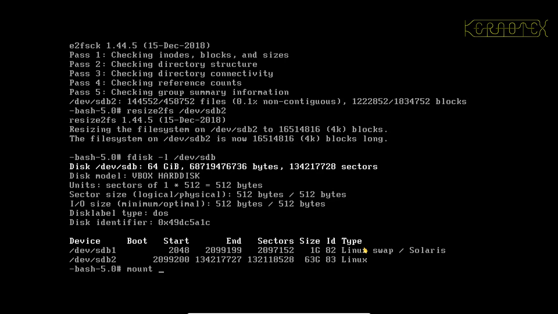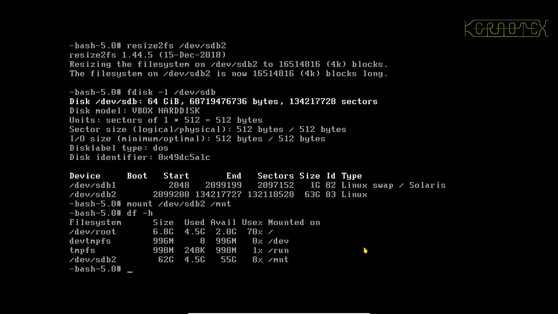But if we mount this partition, mount /dev/sdb2 onto the /mnt directory, and now we do a df -h, you can see that it's actually increased in size. Although it's not 64 gig, again, the difference is the structures that have been written to disk to manage the disk itself. It's certainly not 6.8 gig, it's 10 times the size. And you can see the used size, 4.5 gig, is the same as what we've got on the new disk. But now, instead of 2.3 gig, we've got 55 gig, which is more than enough for what we're going to do.